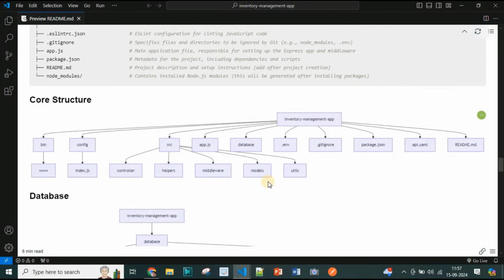So I have the core structure here, you can see. Let me minimize it. This is the architecture of the inventory management application built using Node, Express and PostgreSQL. This structure follows a way of organizing the backend project that ensures scalability, maintainability and ease of development. At the root level you can see we have the bin directory, config, src directory, app.js file, database directory, .env, .gitignore file, package.json, api.yml and readme.md.